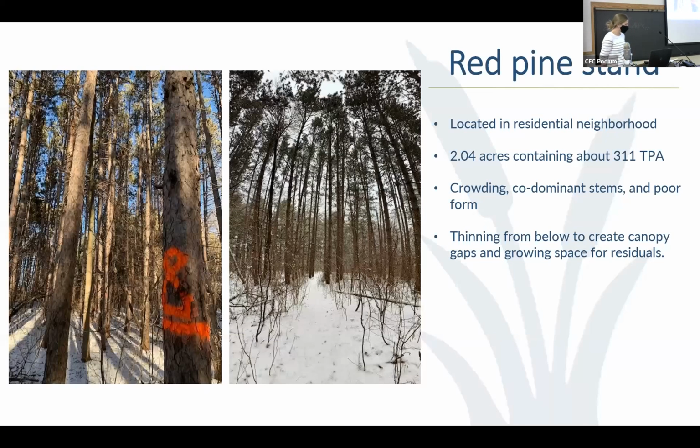So just the visual, the red pine stand is just over 2 acres in size. There are about 311 trees per acre with an average height of 66 feet and an average diameter of 11 inches. The trees were planted in rows in the 1950s. So today there's a lot of overcrowding going on. We have a lot of damage due to wind throw to the canopy. And also we were seeing a lot of co-dominant stems starting between 5 and 20 feet from the base.